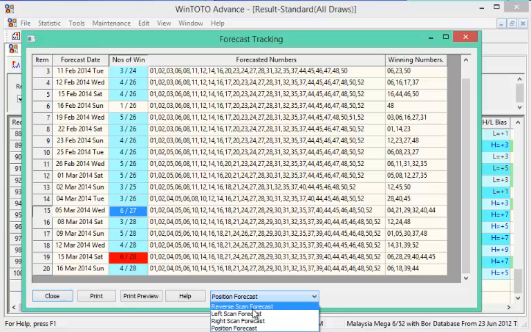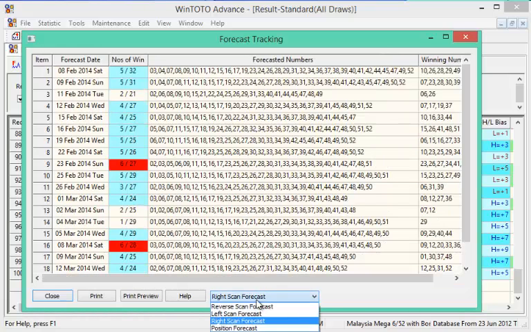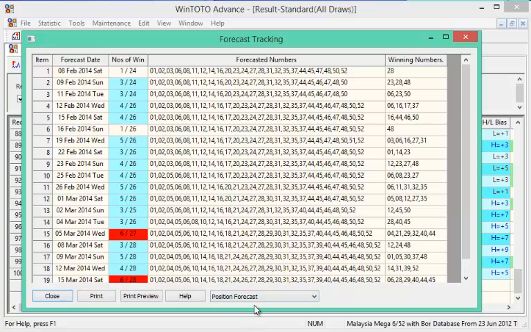In this version I have added 3 different types of forecast: a left scan forecast, a right scan forecast, and another one is the position forecast. All these are based on some algorithms that I have added into the program to do the forecasting.